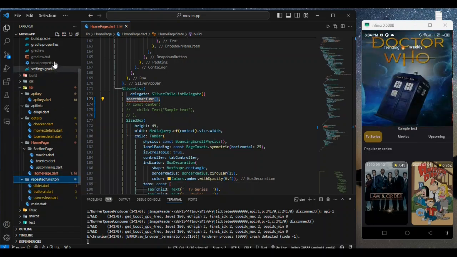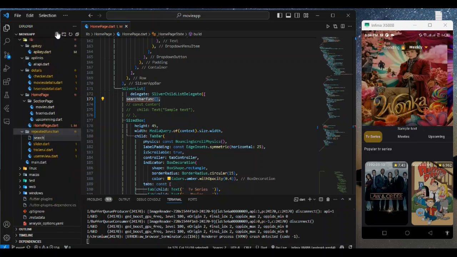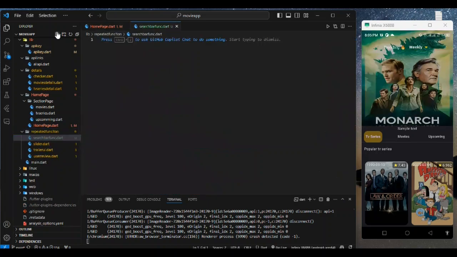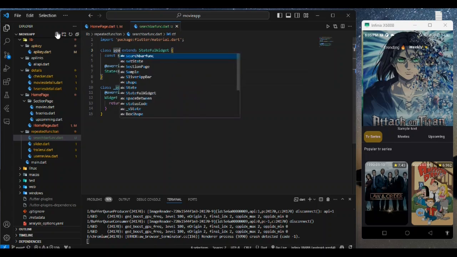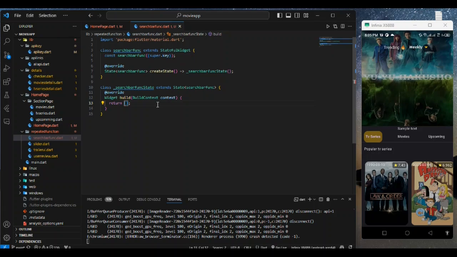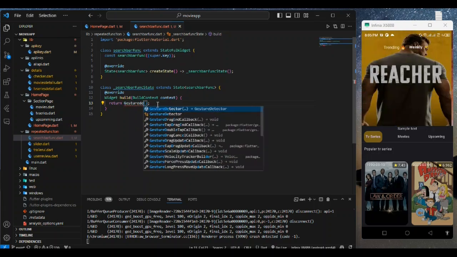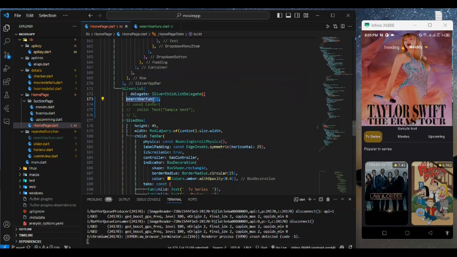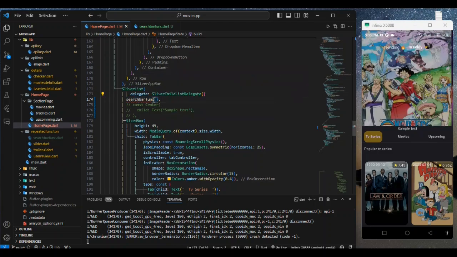So in the repeated function, I'm going to create a new file, search bar function, perfect, and I'm going to return the gesture detector. I will call this function.